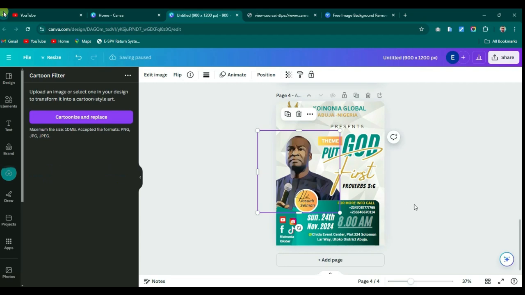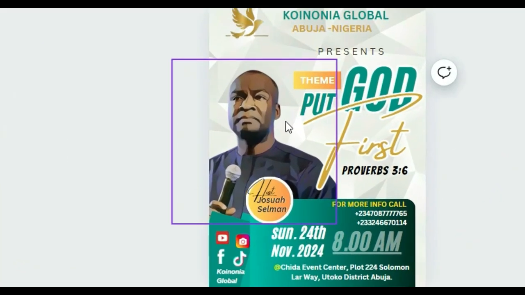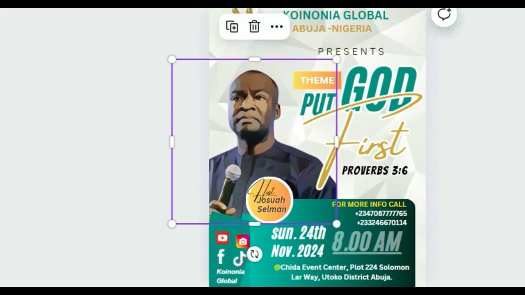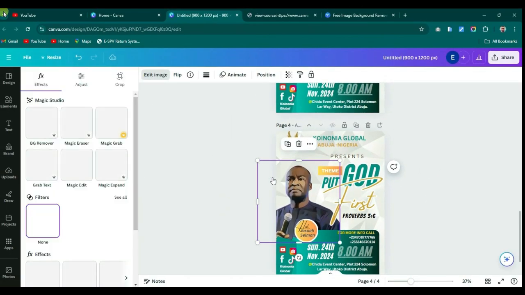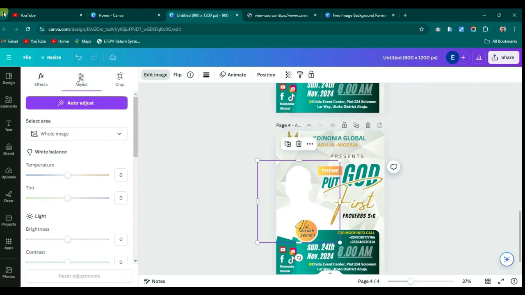Boom, job done. You can see that the image has been cartooned. If you don't like the colors, or maybe it's too dark for you, you can still go to edit image, go to adjustments, and then play with the colors to give it a nice tone and a brighter color.